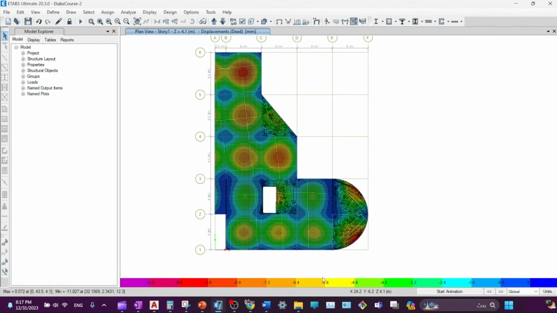Hi, in this lesson, we will learn how to select the type of frame in our project. So it's easy. You need to select everything. You can do that by Control A.